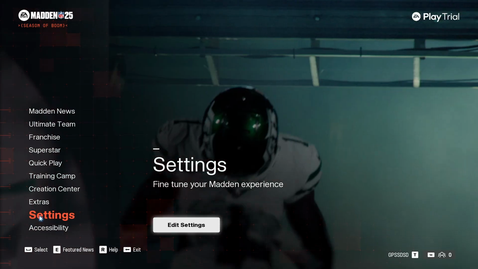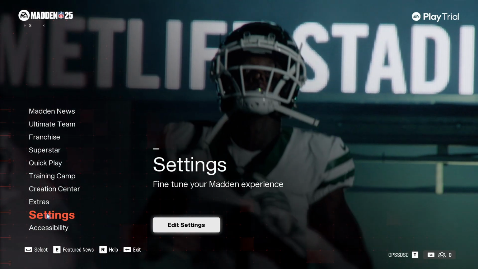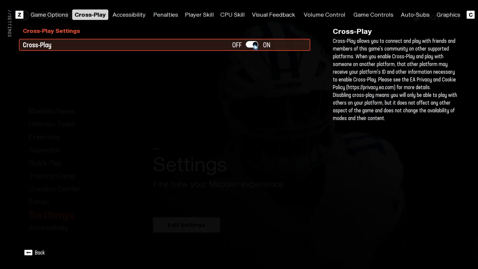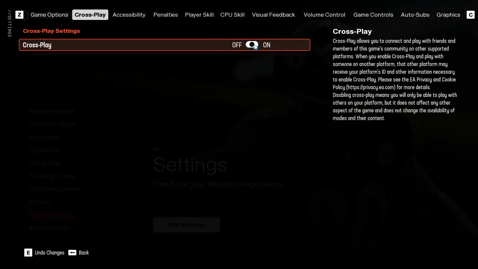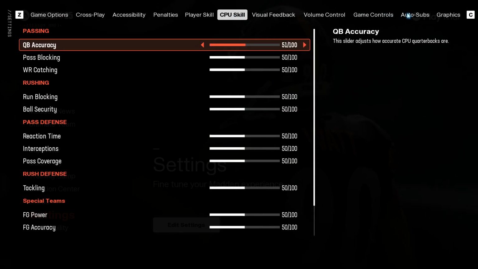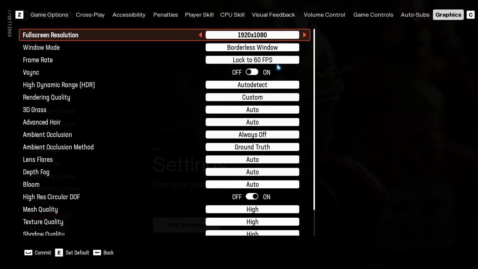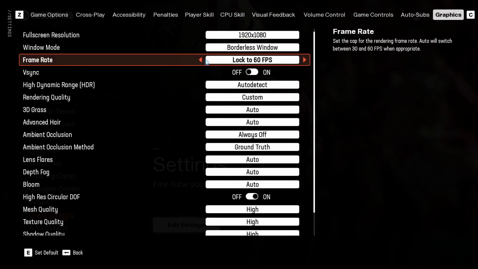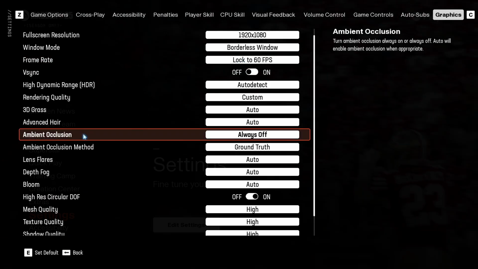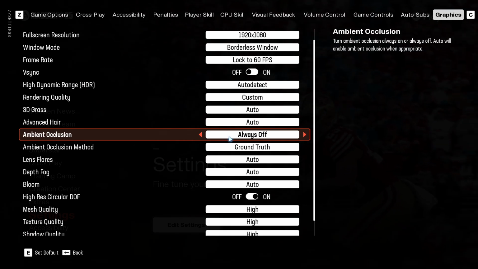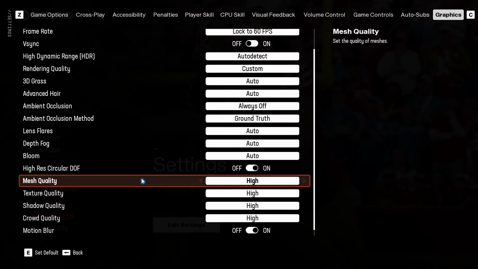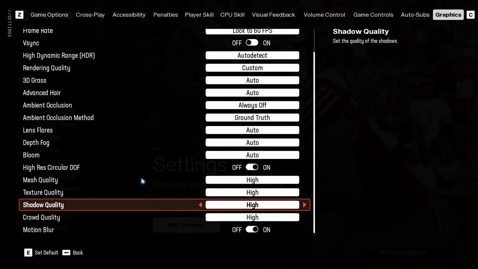First of all, you need to open up your game, go to settings, then go to crossplay and make sure crossplay is off. And then go to graphics. Make sure to frame rate lock to 60, and then ambient occlusion, make sure it's always off. And then with these settings, you should probably go with high settings, and it should not be crashing.